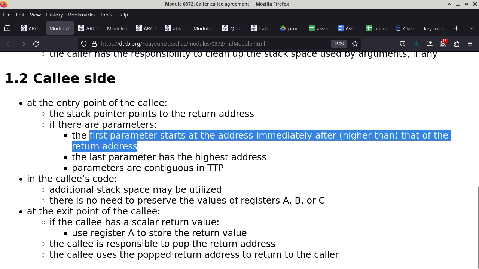The callee is responsible to pop the return address. So the return address, by the time we get back to the caller, would not be on the stack anymore, because the callee, the function, is responsible to remove that item from the stack. The callee uses the pop return address to return to the caller. That we talked about on Monday. On Monday, we only did a call and a return, without any arguments, without any parameters, and without any return values. So are we doing okay at this point? We good? Okay. I will go ahead and write a few sample programs to illustrate all of these points.